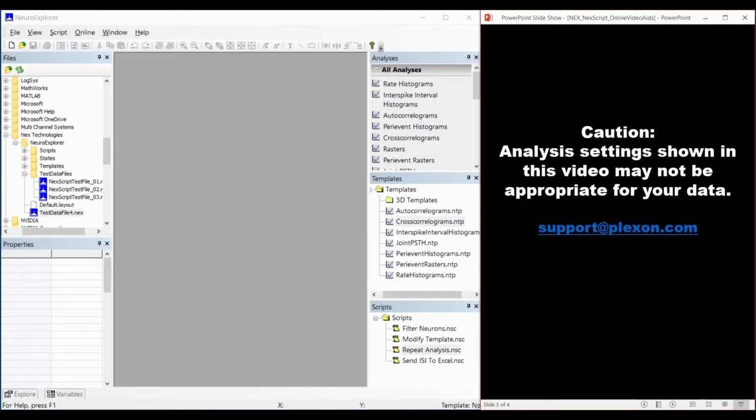Before we even start, I do want to caution that I'm going to be changing multiple different settings in these analyses that we're going to be running in the NexScript, and these may not be appropriate for your specific data.